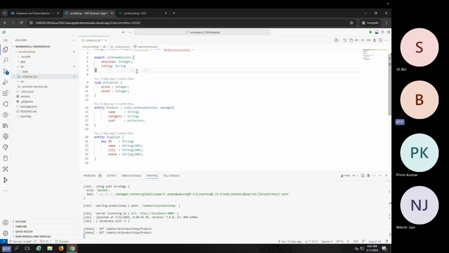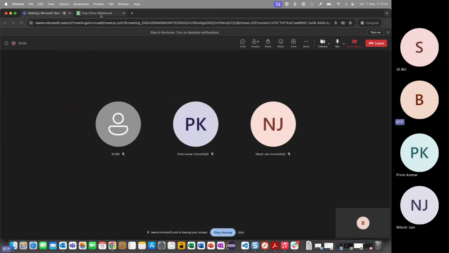So let's see what exactly the next step of our scenario is. It is basically the association and composition. So what does it mean by association and composition? Can anybody tell me? If I ask you what you mean by the term association and what you mean by the term composition, is anybody aware? What is actually this concept?